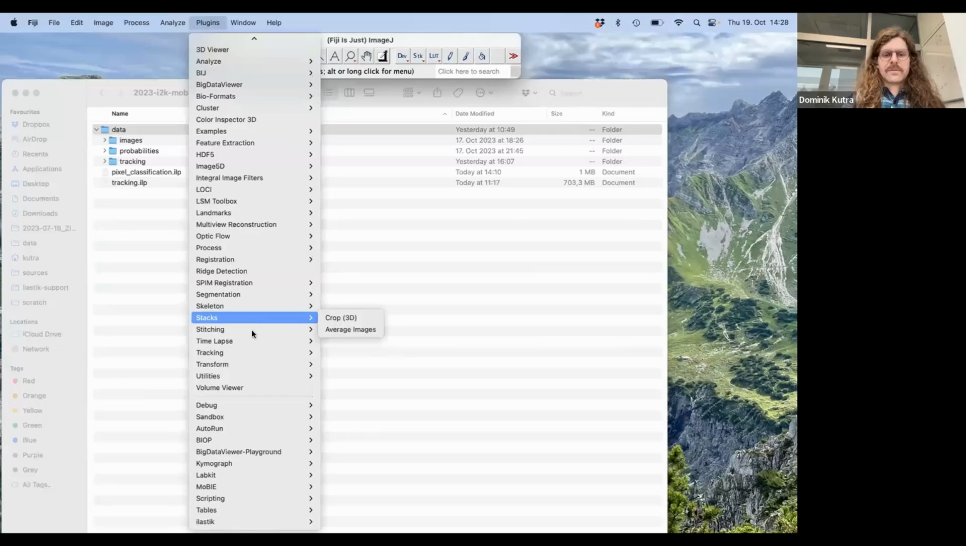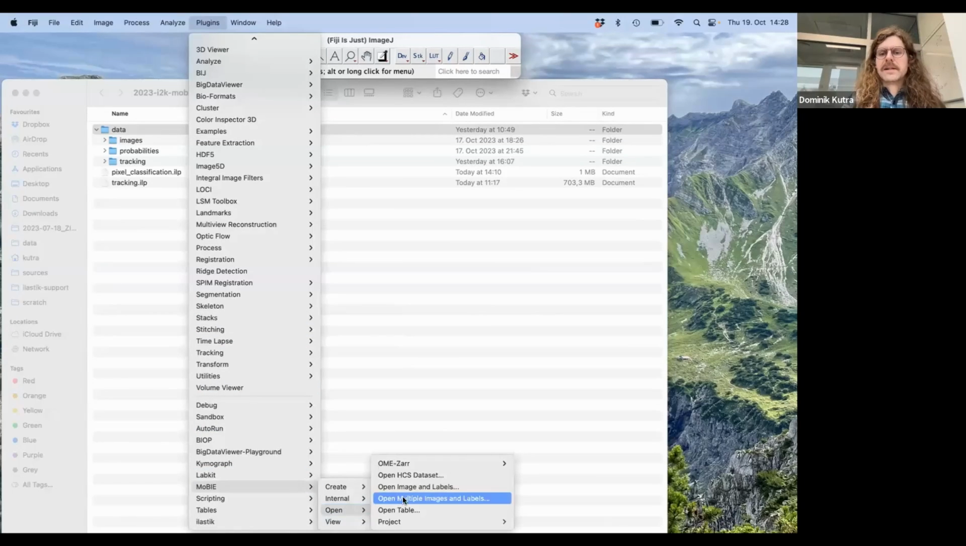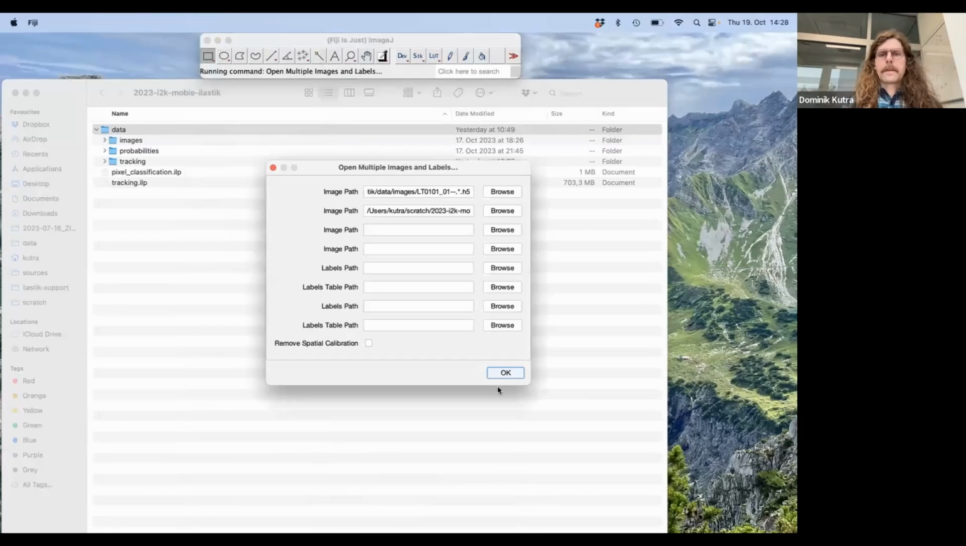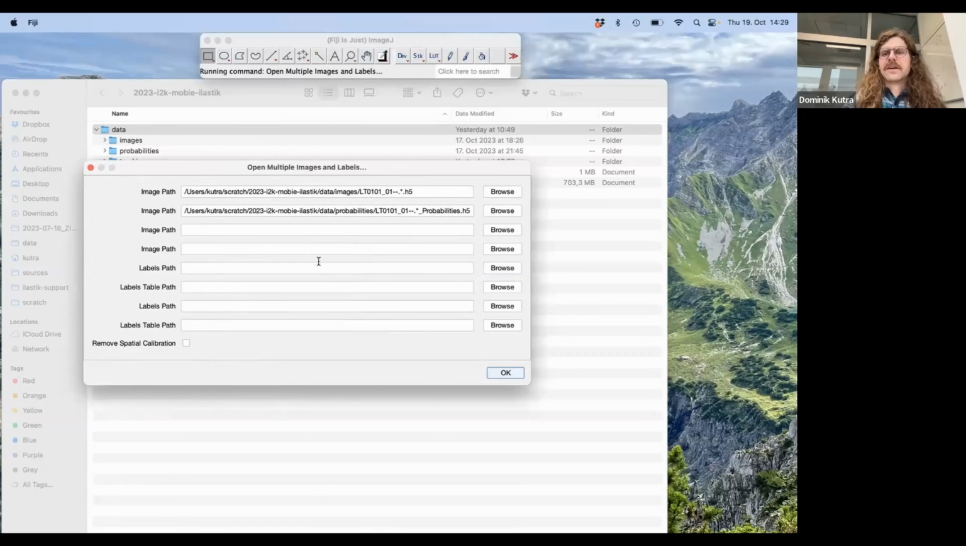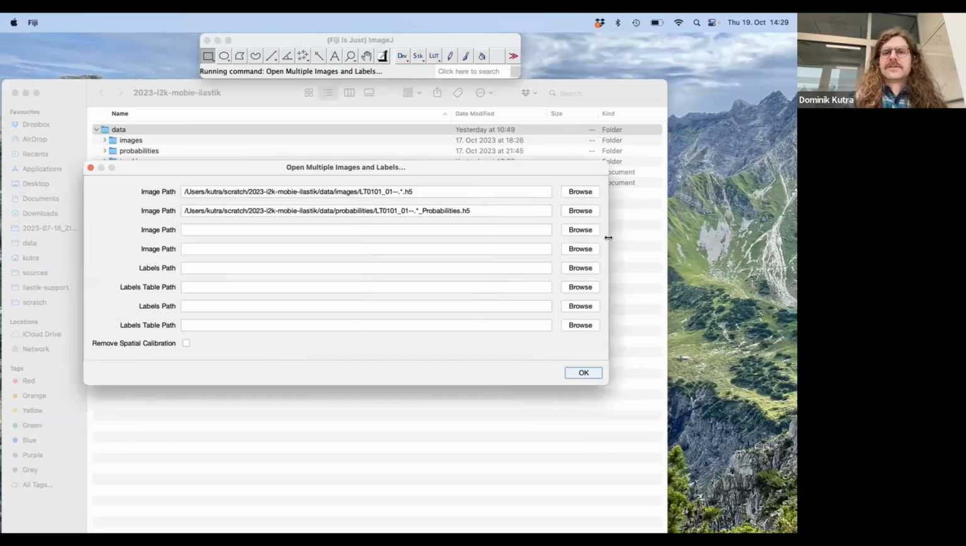So if I now go to MoBIE, in order to open multiple images, and this is what we have from pixel classification, we generated basically a probability image, and we want to view it on top of our raw data. This is why we will take the open multiple images and labels option, which opens a rather large dialog. Now you have to imagine that there's nothing there yet.